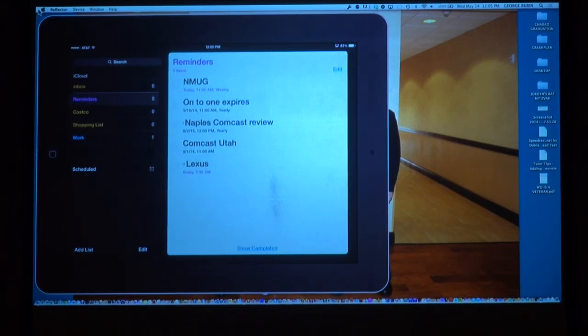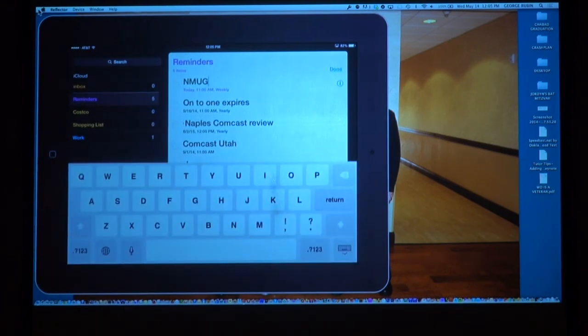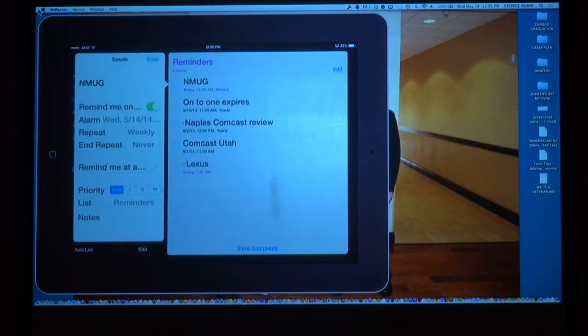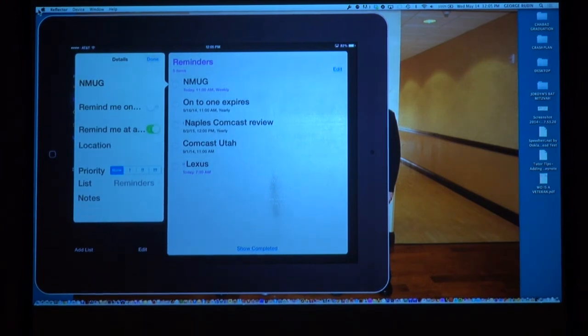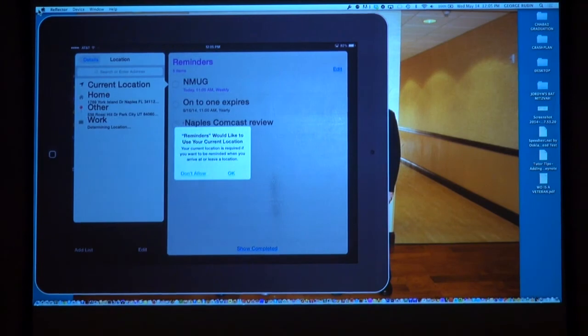No, it's not liking that. Information. Remind me on, turn that off. Remind me at, and then go location. Now, this is one of these pop-ups. Reminders would like to know your current location. So I got this feature turned off in that privacy area. So this would be a case where an app comes up and says, hey, you got this turned off, turn it on. So I'll turn it on, allow, okay.